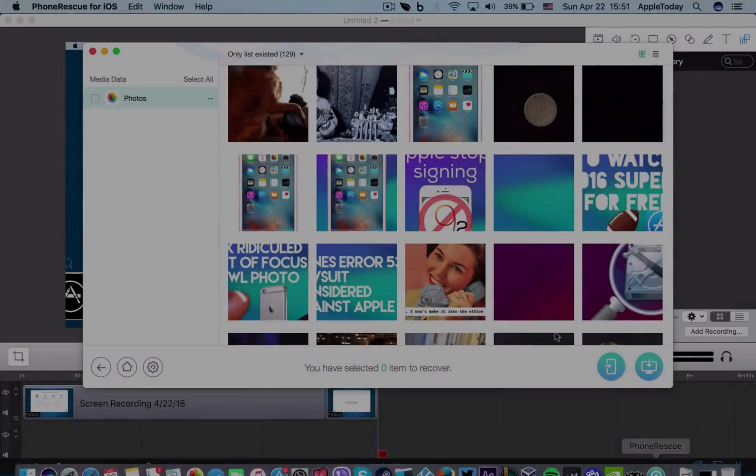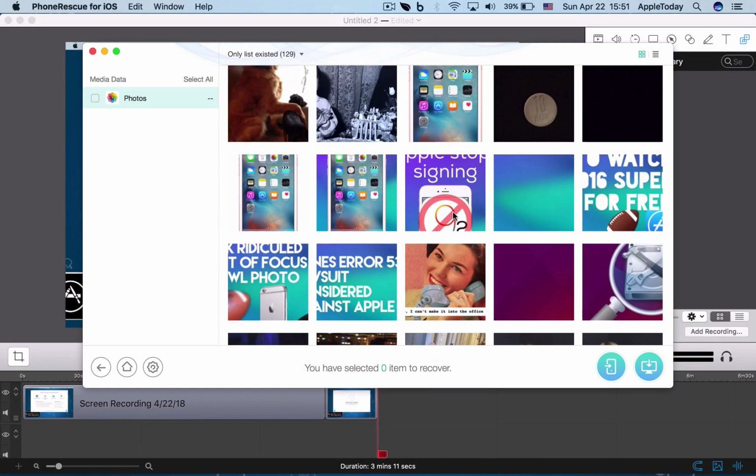Okay, and we're back. So I'm going to choose a random photo to recover. I'm going to save it to my desktop. Since I deleted these photos, I don't need them anymore, so I'm not going to copy it to my phone. I'm going to copy it to the desktop on the right. I'm going to click that.